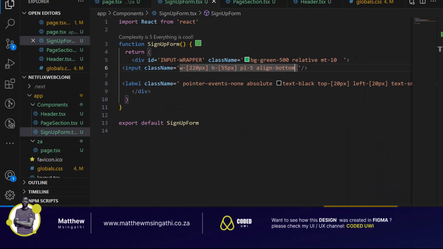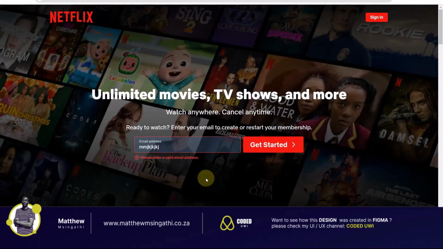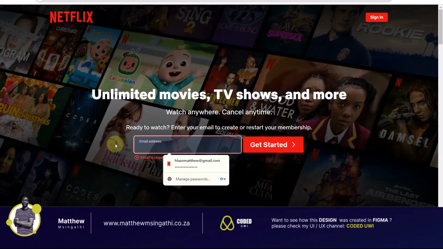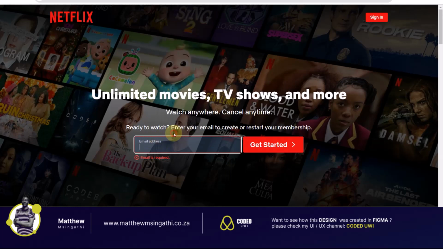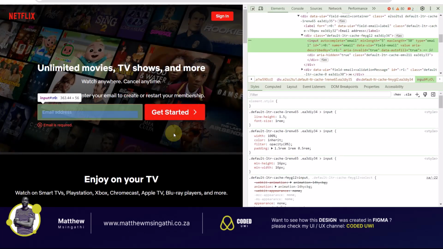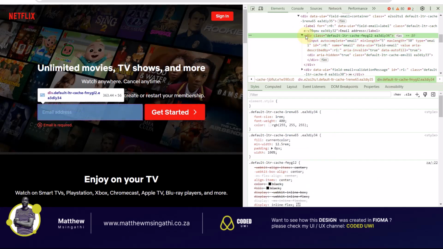You know what? Let's go back here. Let me see. What if this is another input, not the same input? Let's inspect and see. This is the input, only this input. And then in only this input, this is the container. Happy with that.